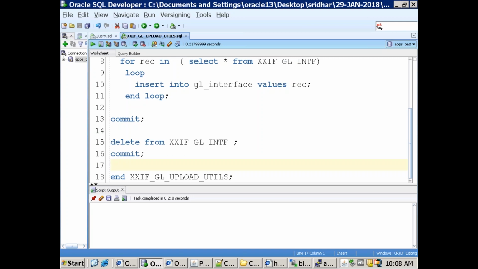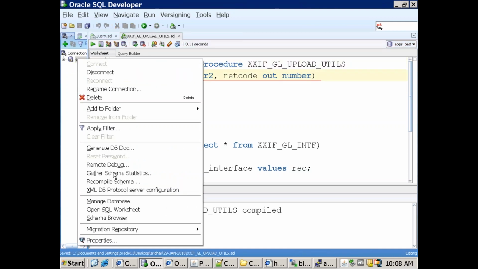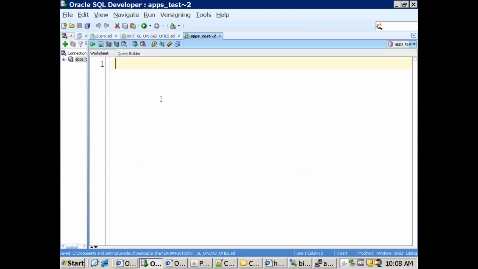This particular logic will upload the data into the seeded interface table. Then register this program as a concurrent program, and you can simply run it. Without registering as a concurrent program, can I run it from SQL Developer? Yes, we can do it, again by writing a script for that, an anonymous block only.